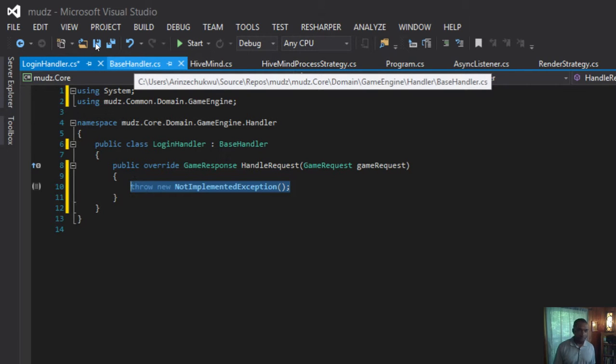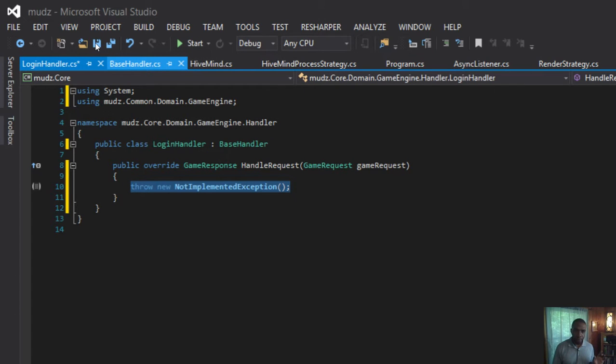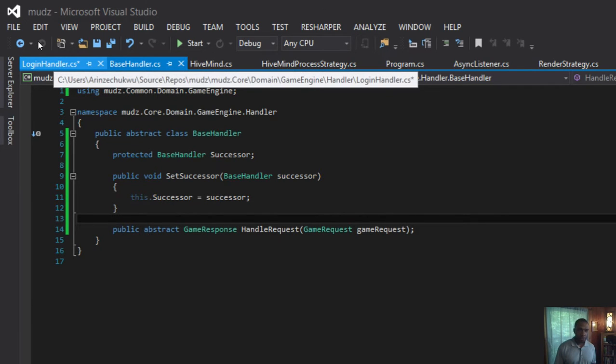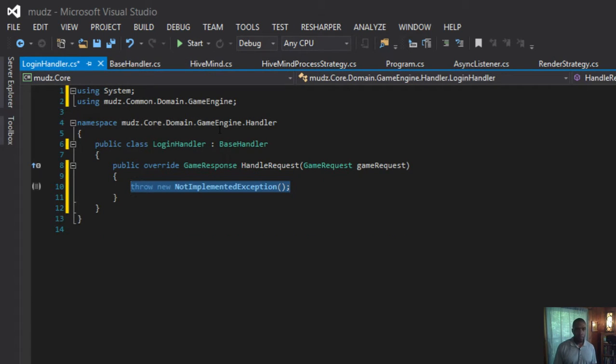Let's go back just for a second because there's so few lines of code here. It's so simple and elegant that we miss some of that great architecture because it's so simple. We've got set successor as our baked-in functionality, and it's so simple you don't need to include it any place else. So when we come over here, we already have access to a successor. We know that successor is going to have a handle request, and we know that handle request is going to return back a game response.